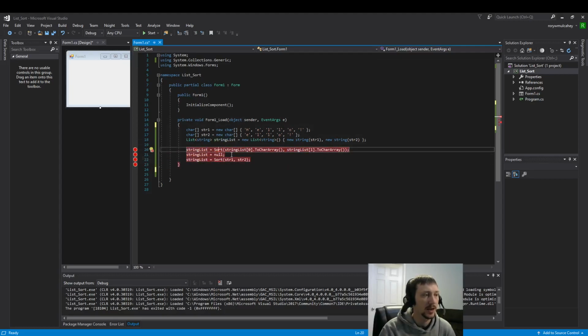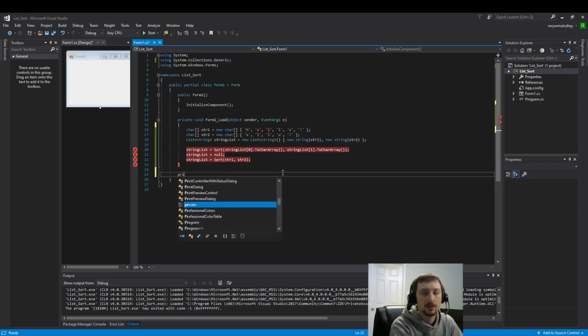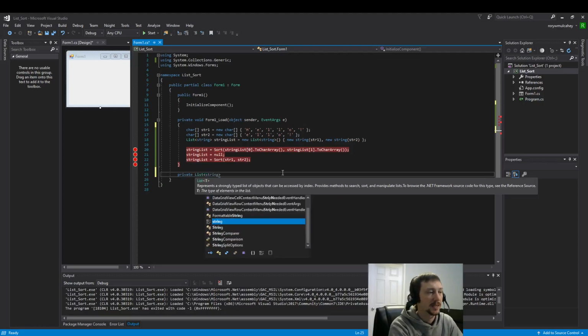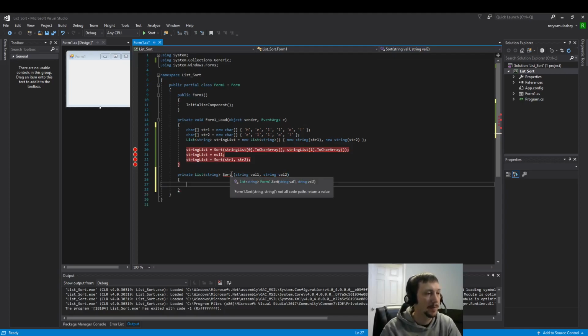You'll see that I've already named my function sort. That's what our function is going to be named. So without further ado, let's get started. First thing I'd like to do is create a string list return value. We are building the function prototype. We're going to take two strings. We're going to compare them.